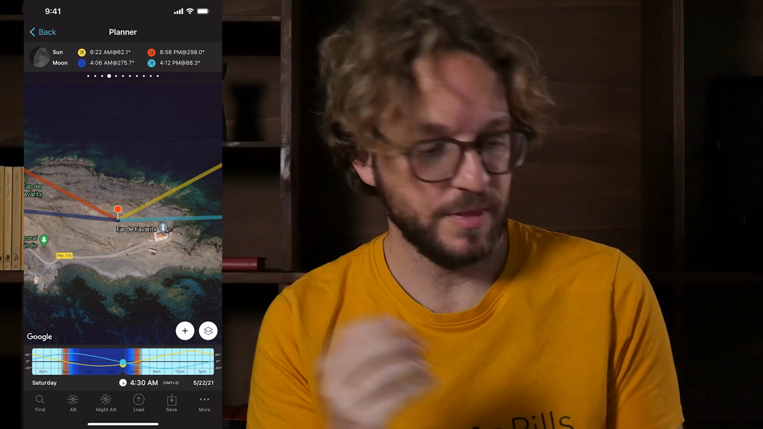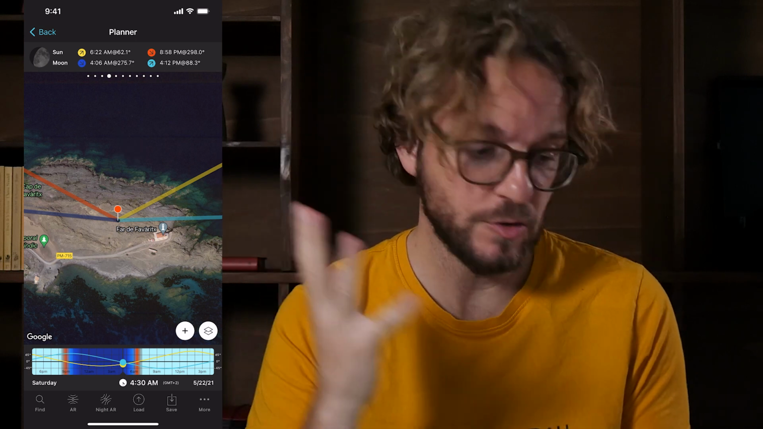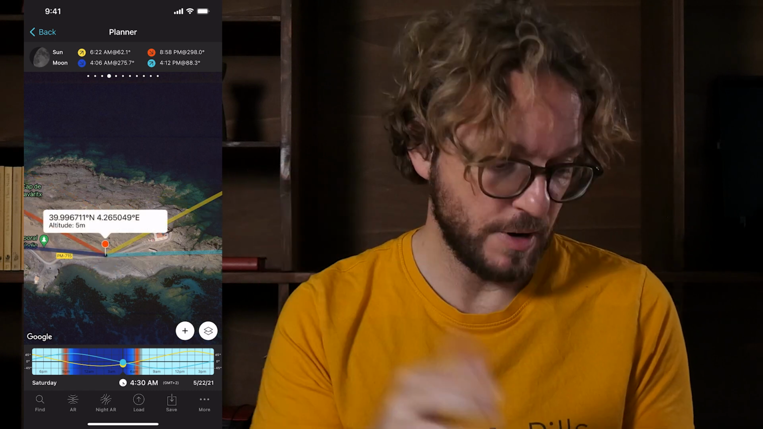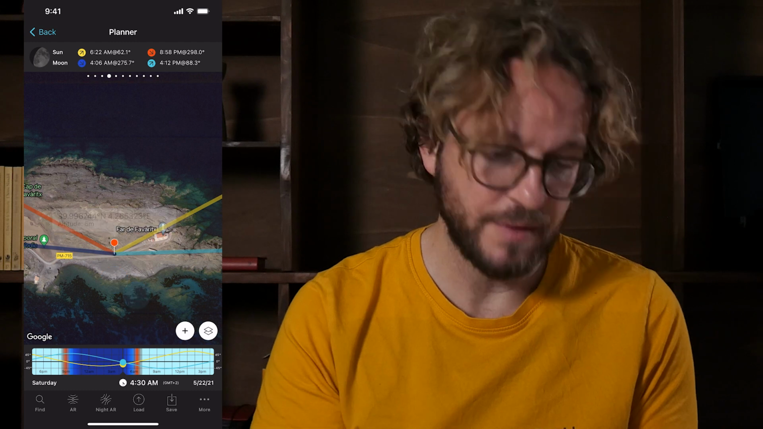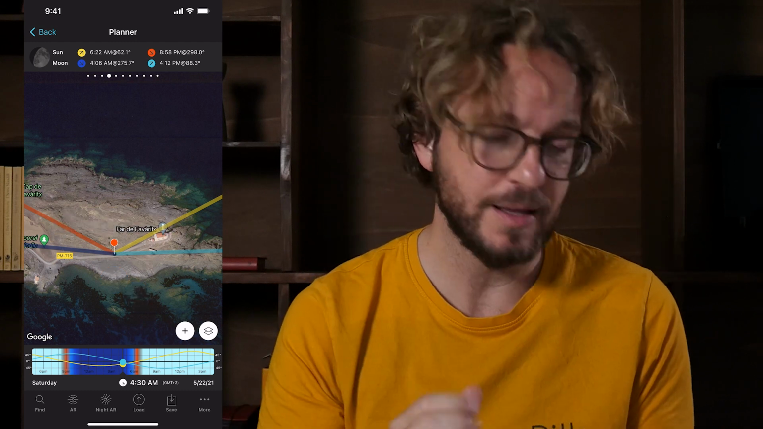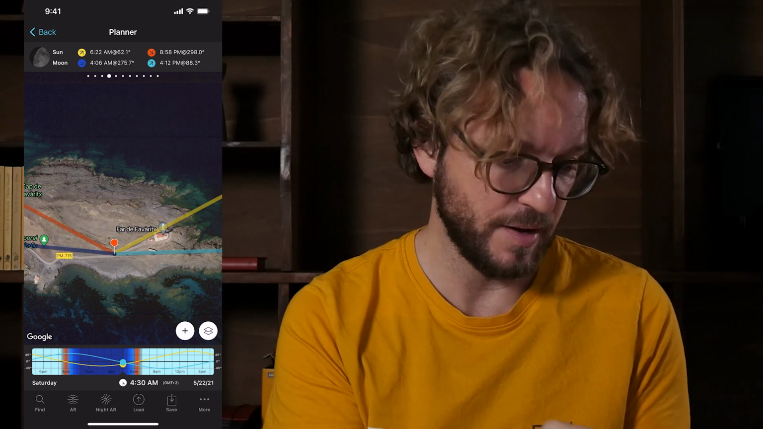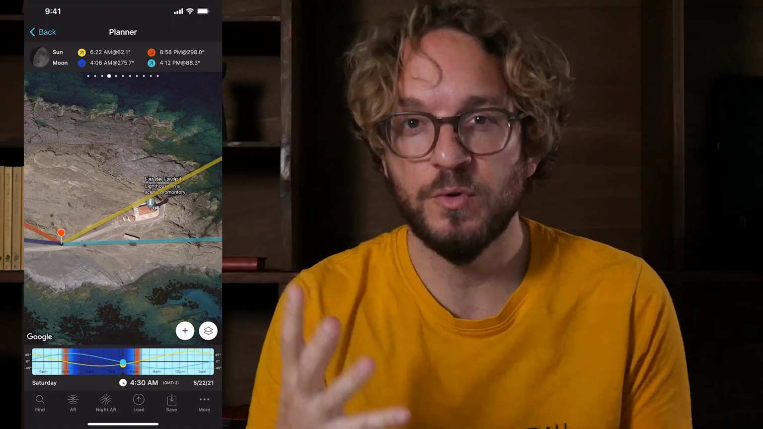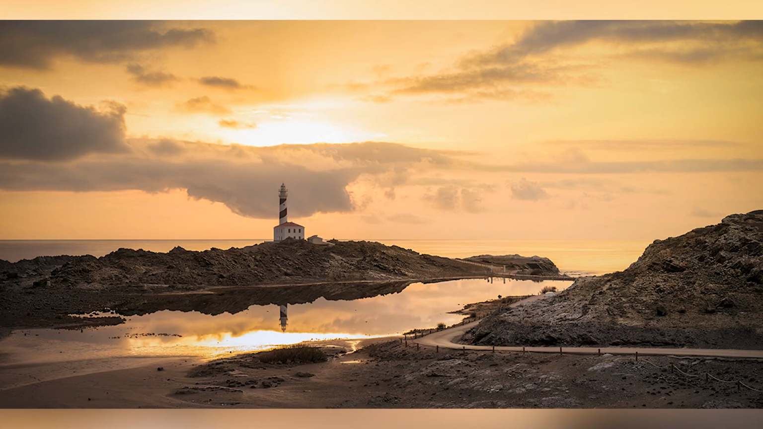So, thanks to the azimuth, I know where the sun will be rising, so I can choose my shooting spot, for example, here, to photograph, or here, to photograph the sun rising right behind my subject, the Favarich lighthouse, which is pretty cool. This is the power of the azimuth. When you know where the sun or the moon is rising or setting, you can choose your shooting spot to get the photo you want.